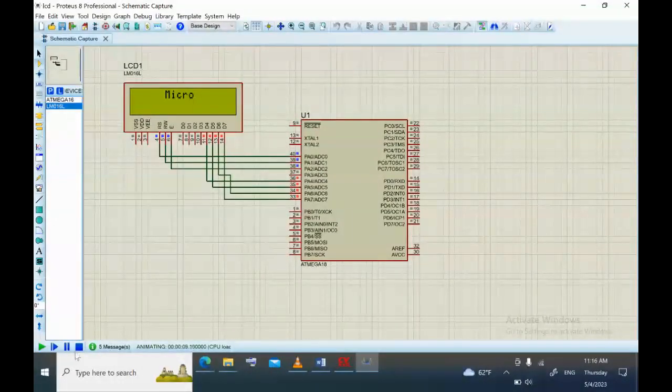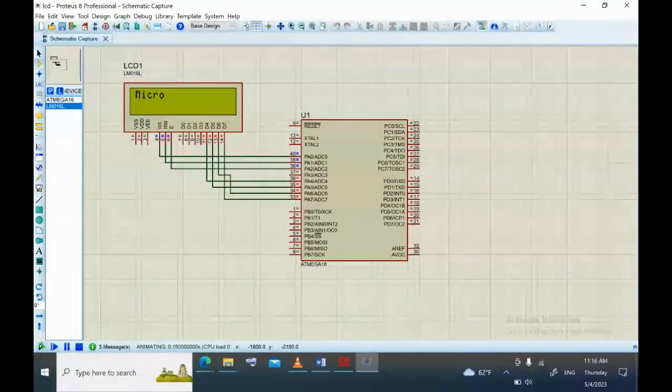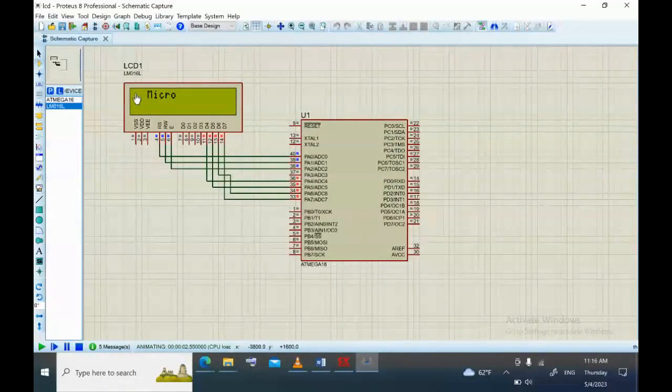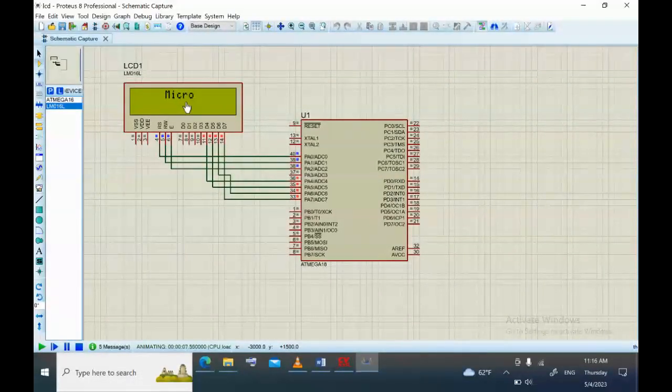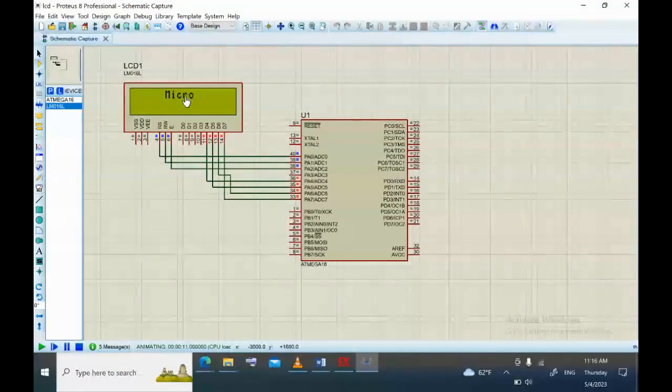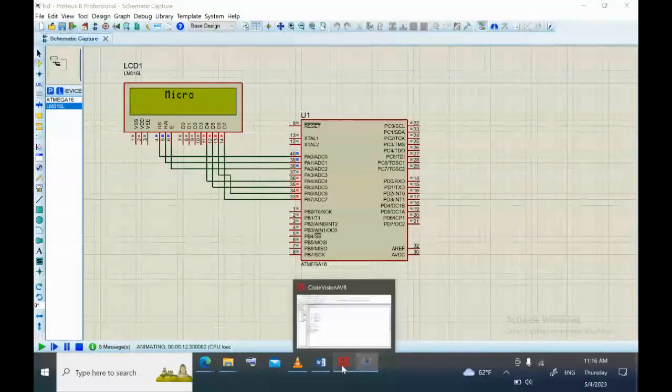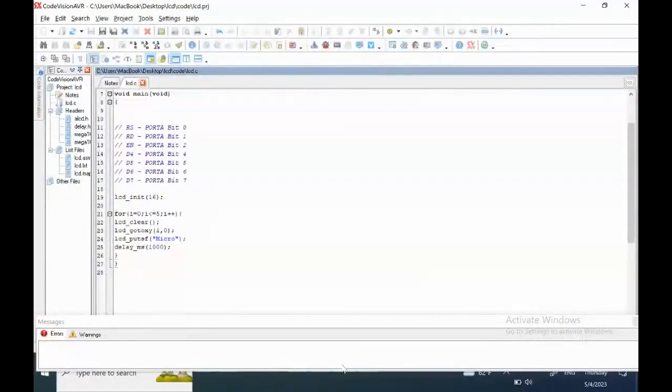You see that, I want to restart it again. You see that the word micro from the first column is starting and going 5 times to the right and then stops. Why does it stop and not repeat? Why? Do you know why?